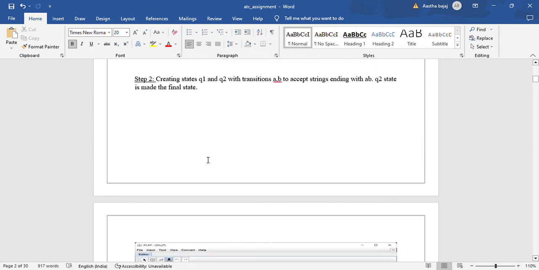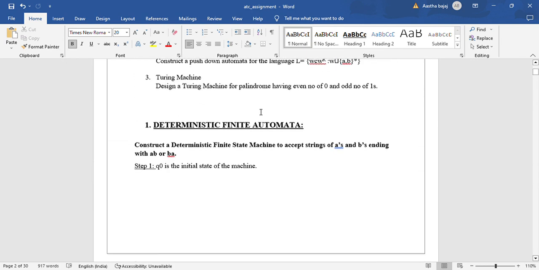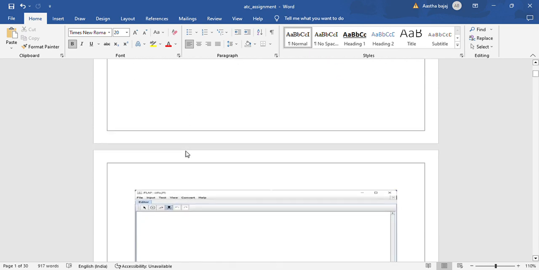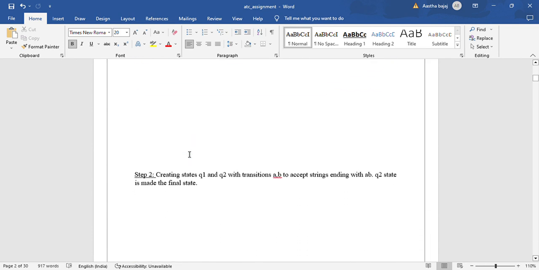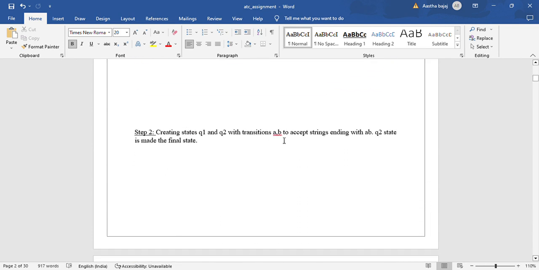So step 2 will be creating states Q1 and Q2 with transition AB to accept strings ending with AB. The Q2 state is made the final state. So, as specified in the question, we need a machine that accepts a string of A's and B's ending with either AB or BA. So, starting with that, we are first taking the string that ends with AB, right?